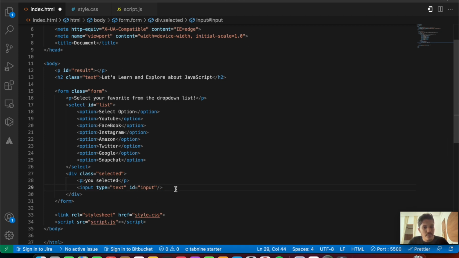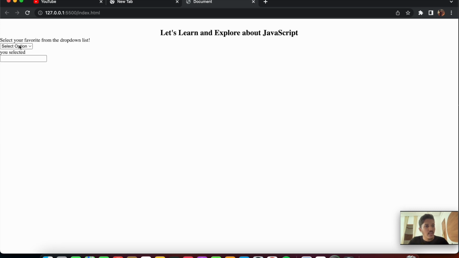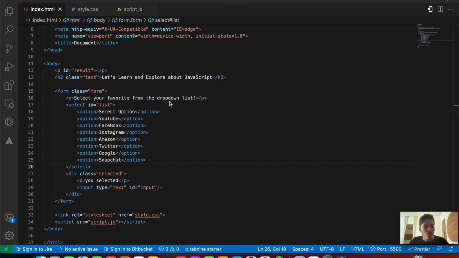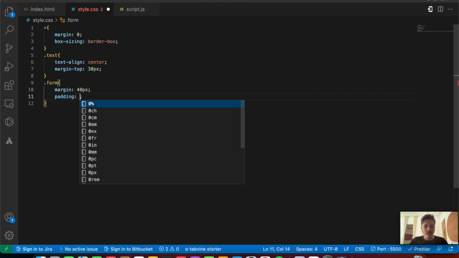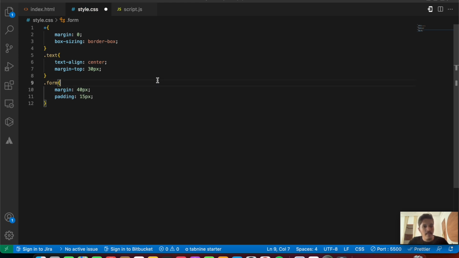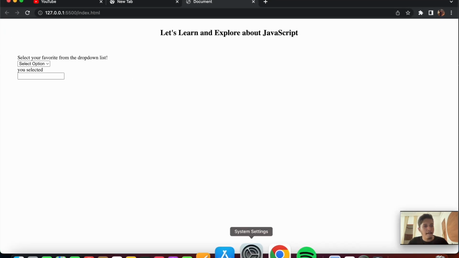Okay, so let's save the file and come into our web page. Hopefully we should be seeing all of it. Yeah, we have select option, and we have all of them correctly being designed. So let's first give some basic styling to it. For the form, which contains all of it, we're going to give a margin of 40 pixels and some internal spacing, a padding of 15 pixels, like this, and save the file.